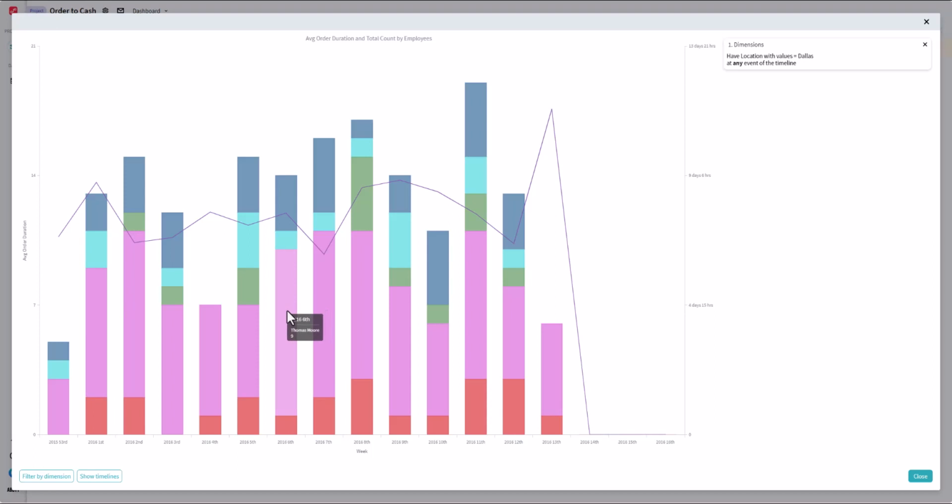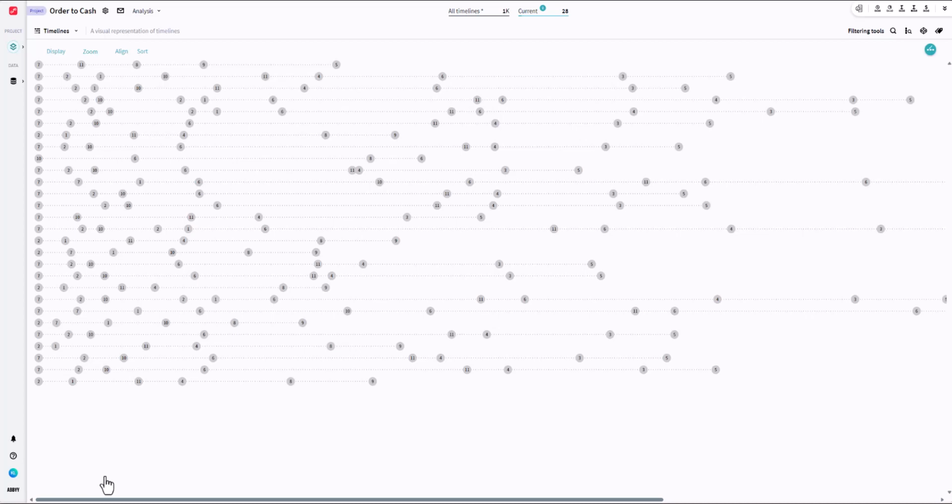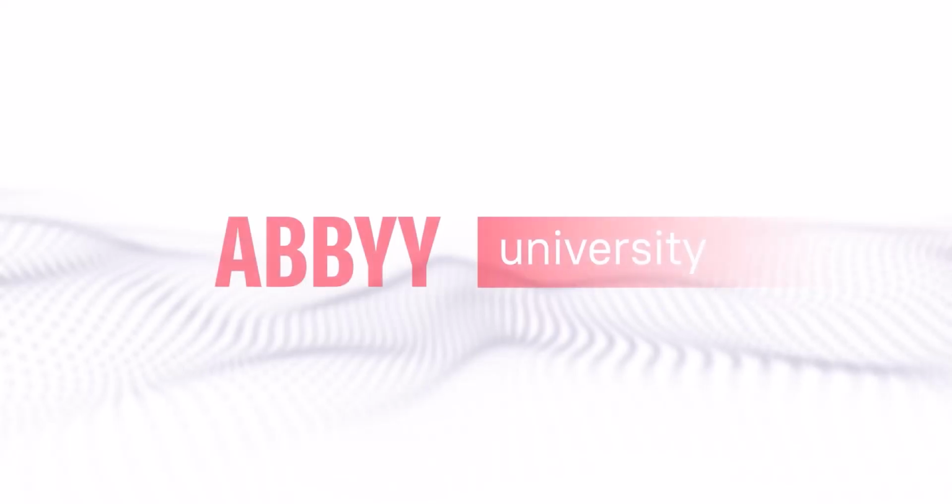Also, I can drill in on a single specific employee by selecting the corresponding bar and then clicking the Show Timelines button. That's it. This video has guided you through the creation and customization of a dashboard in ABBYY Timeline.